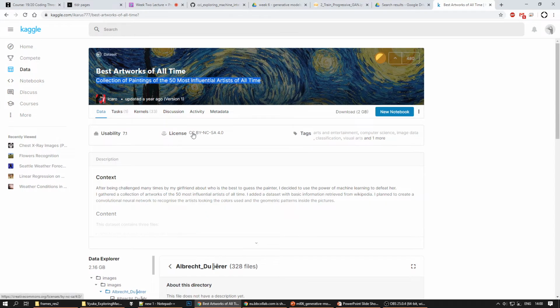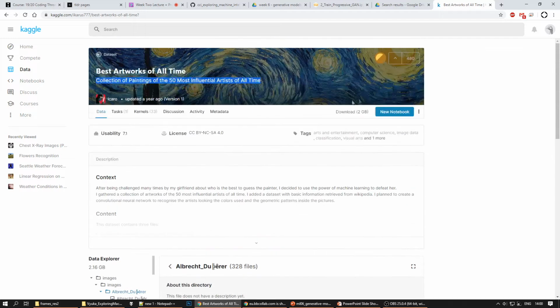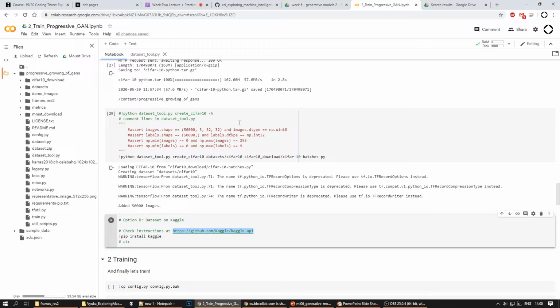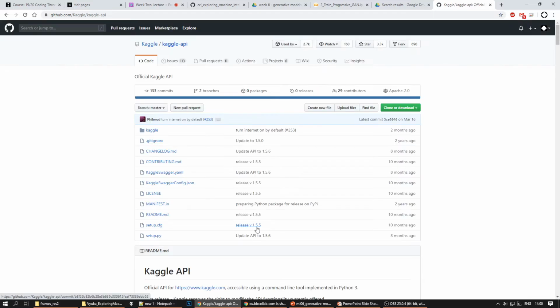Yeah, with a CC license. So this is a cool place to start, for example, with something. So how to download these? You need to have your own account here, and then you would have to use the Kaggle API, which is this link, the official API.